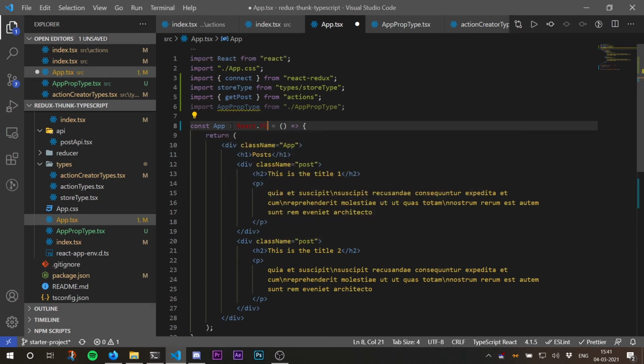That's how you define a functional component in TypeScript. And I have to pass a generic. Whatever object type or interface I pass here is going to be the props for this component. So we have this already defined here, so let's pass in AppPropType.